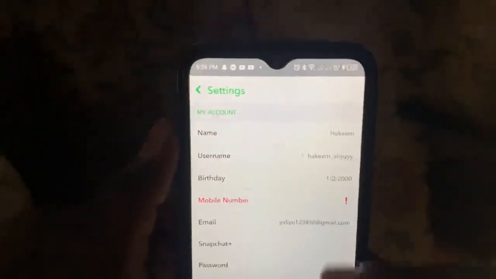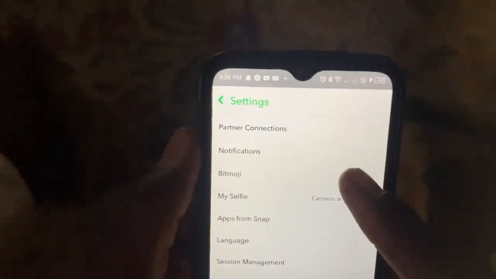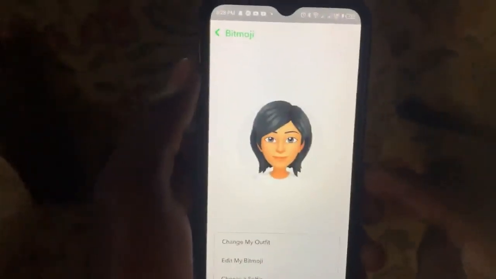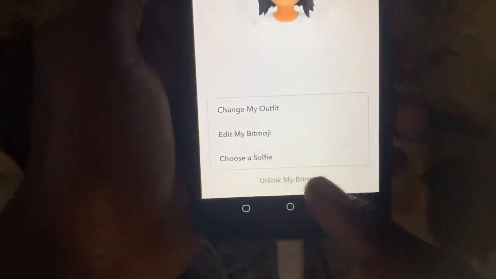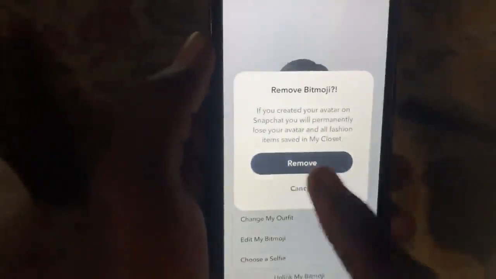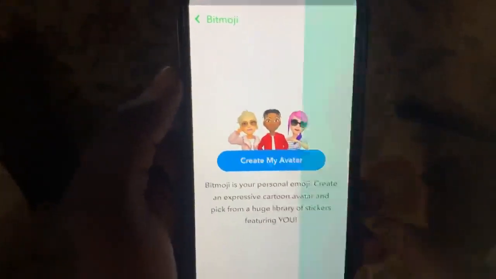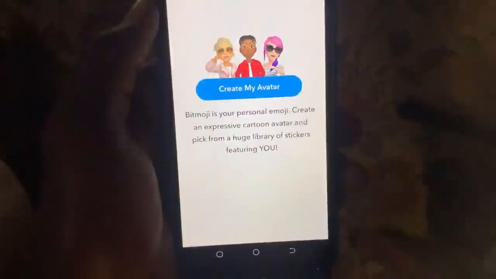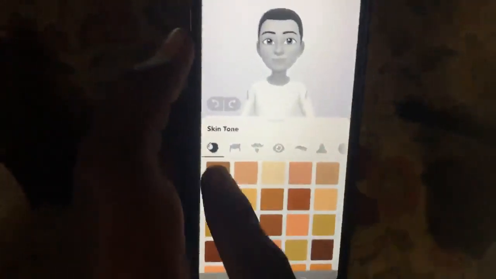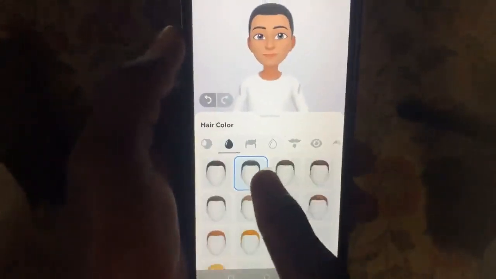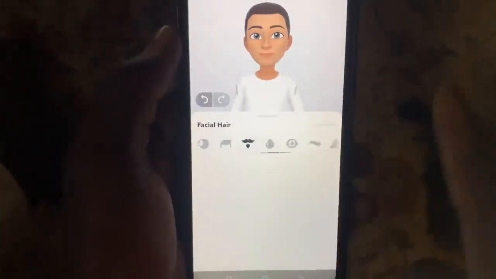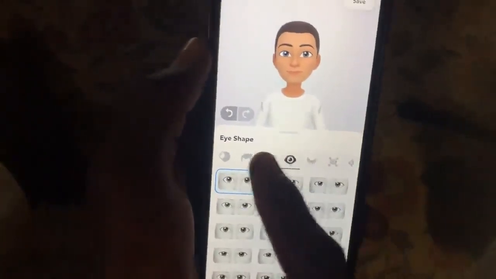Go to settings, scroll down, go to Bitmoji. From there, go to unlock my Bitmoji, go to remove. Now tap on create my avatar, tap on male. Here it is. Now go and customize it.